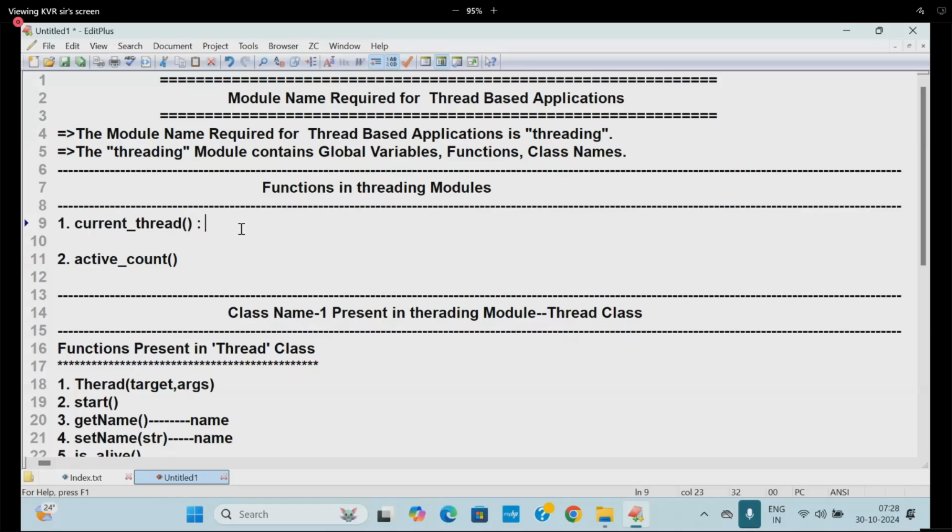By default, one thread is there. Yesterday's class I showed that. So what is the use of the current thread function? This function is used for obtaining the currently executing thread.